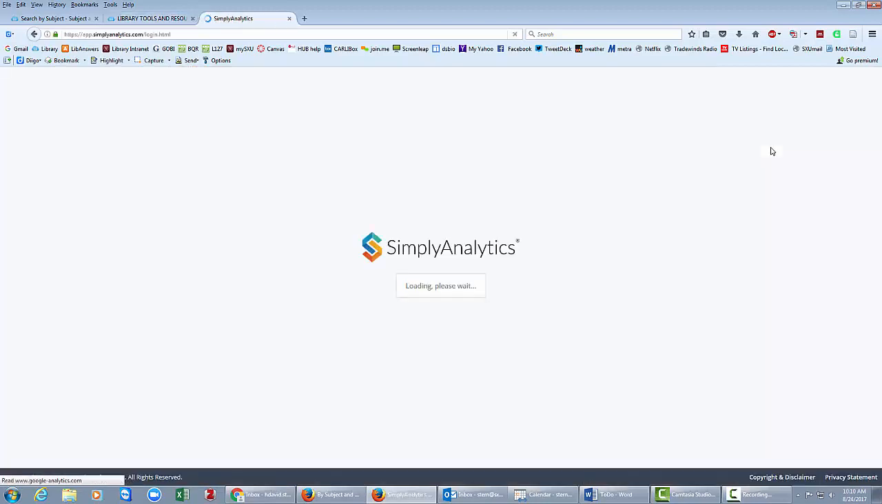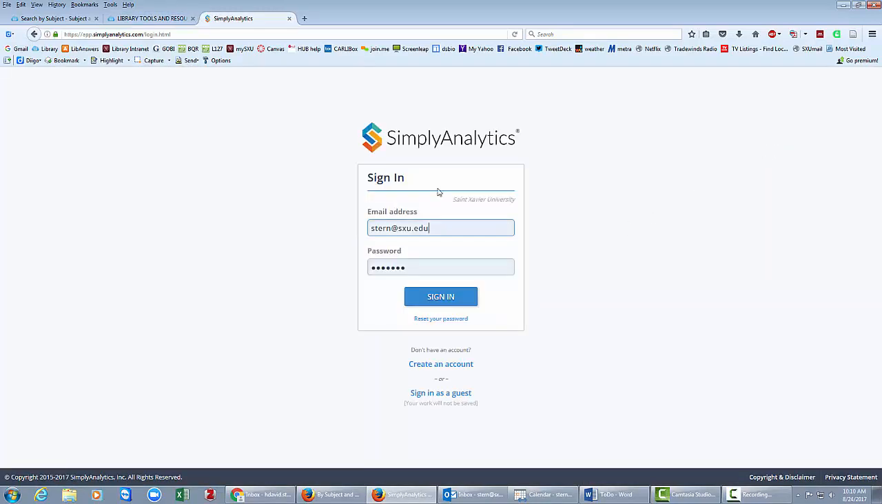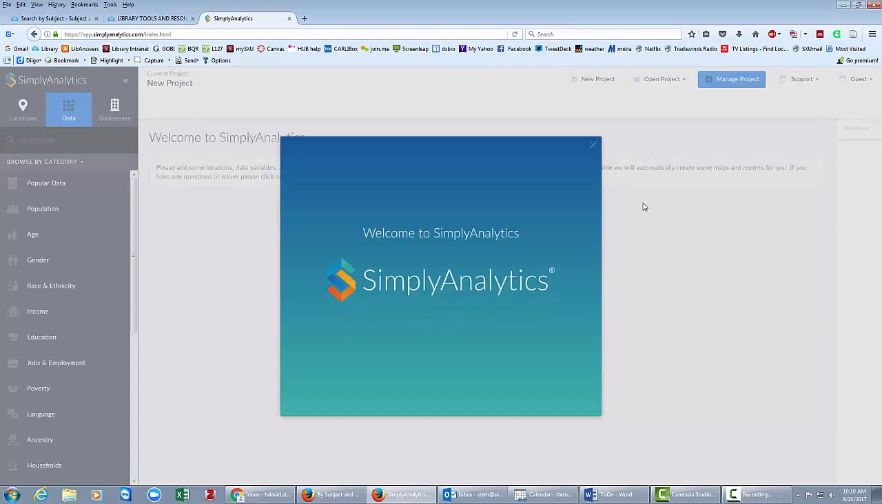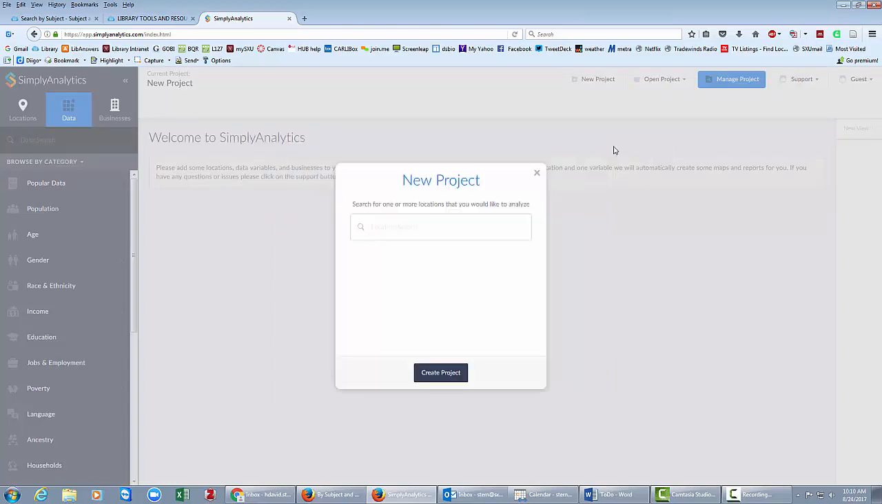This will then bring up the program SimplyAnalytics. If you have an account, you can save your materials and results. If you don't, you can just sign in as a guest at the bottom, and that's what we'll do now. SimplyAnalytics will now welcome you first, and we'll click through that welcome screen. We'll ask you to provide a location. We'll just say Illinois State for now. You can manipulate that later if you'd like.